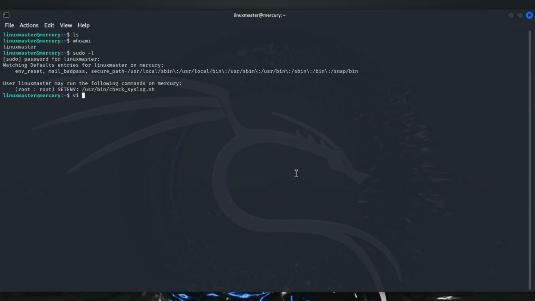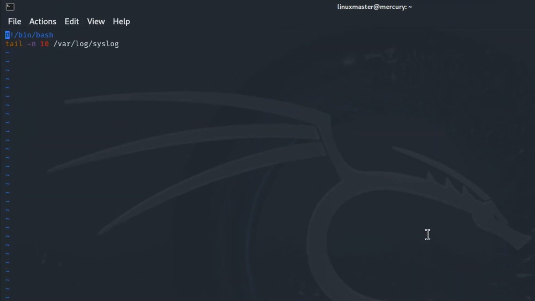So I'm going to open up that script in vi and see what it is. Okay, so that is a script to print out the last 10 entries of the syslog file. And tail here is an executable that is being executed by this script in order to do that. So we can actually interrupt this script by telling the system to execute something different when it is told to execute tail. And whatever that is that we execute instead should be running with root privileges, since we can execute this script as root.